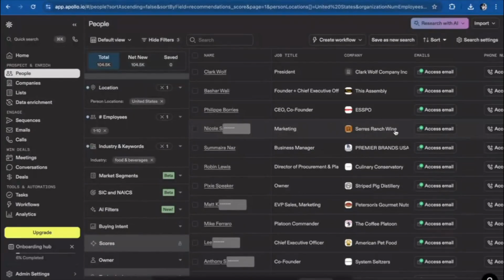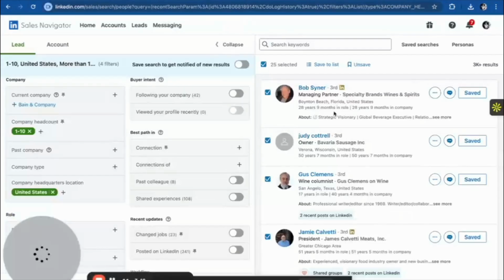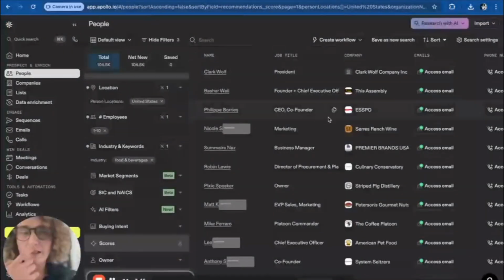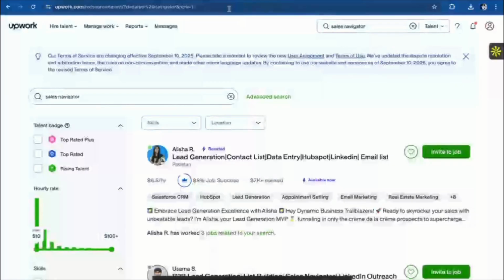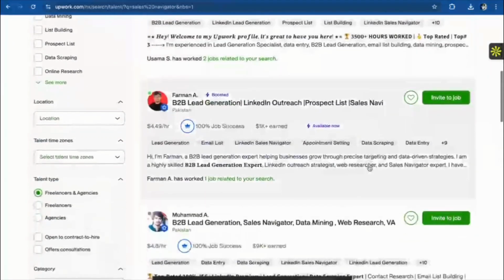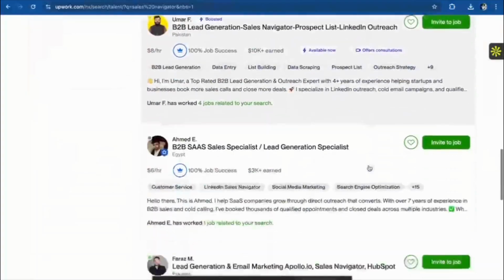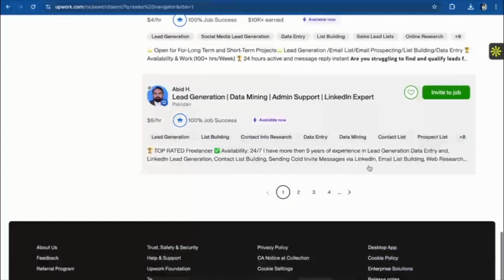Of course, you need to qualify those leads before reaching out. Same if you are working with Sales Navigator, same if you are working with Apollo.io, it all depends. And of course, if you want to outsource that, you can always go to Upwork, which is a website where I always outsource stuff. For example, here I just typed in Sales Navigator, and you will get a lot of profiles here from which you could outsource the mail marketing and messaging.